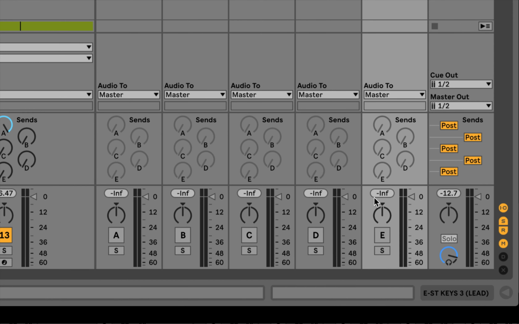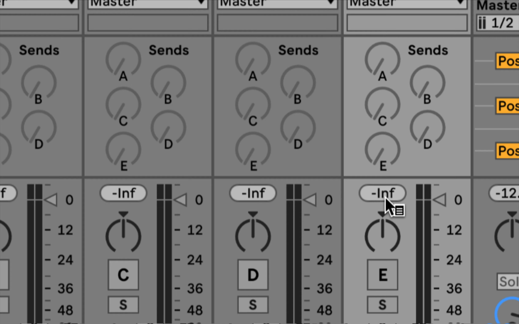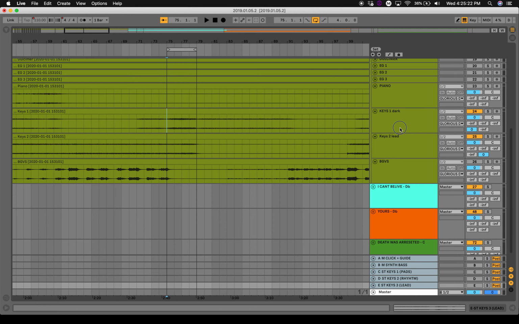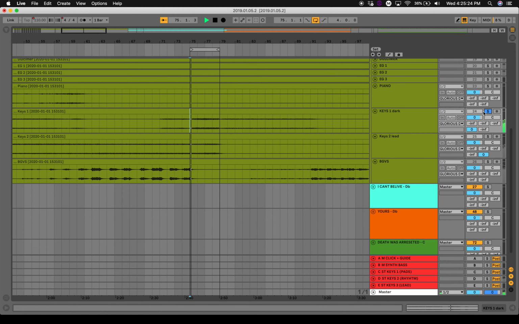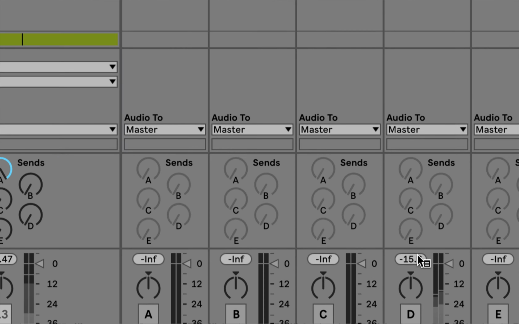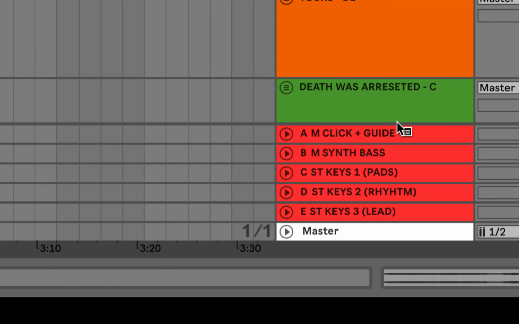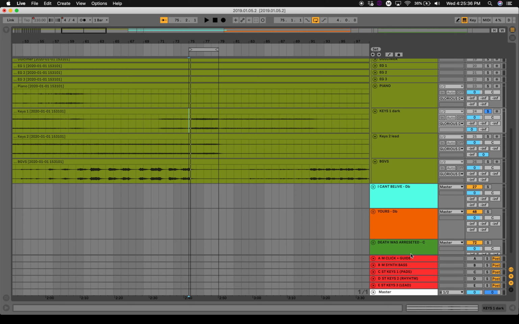This is how I'm going to read where it says negative infinity. Once audio passes through there, it's going to give me a number. It's going to tell me how loud my tracks are. So I'm going to be watching those as I play keys 1. Okay, so you see it's negative 15 dB. That's not bad. That's very close to my number, which is going to be negative 12.